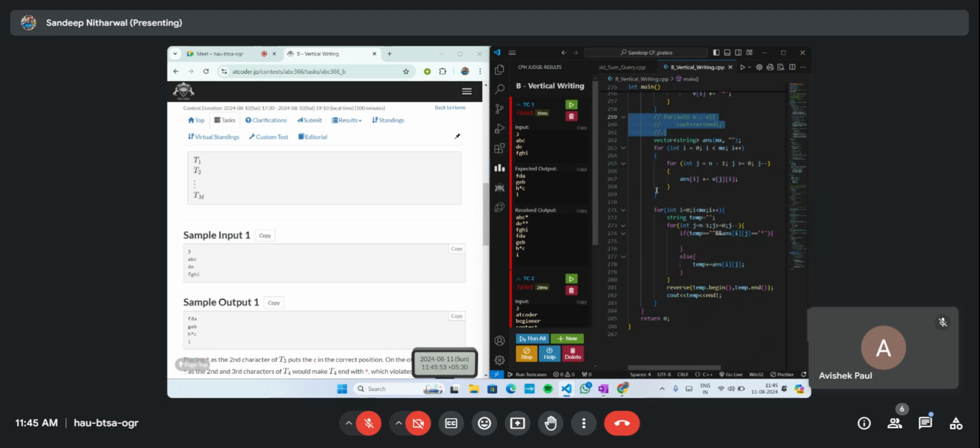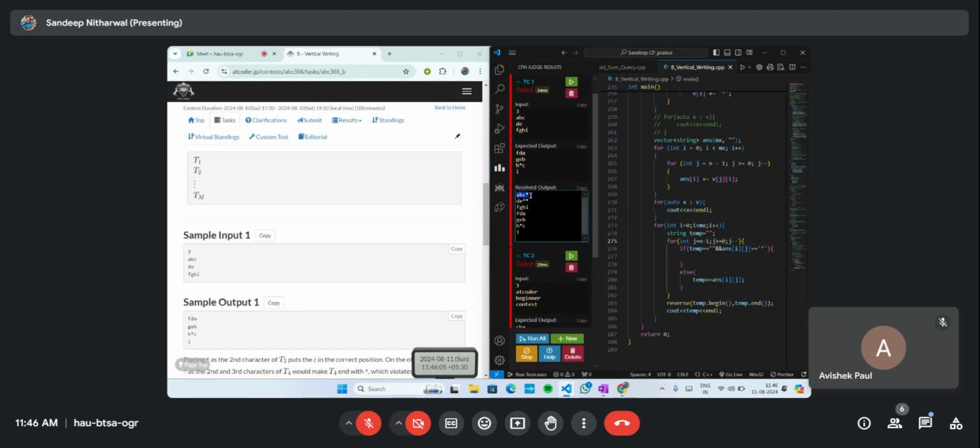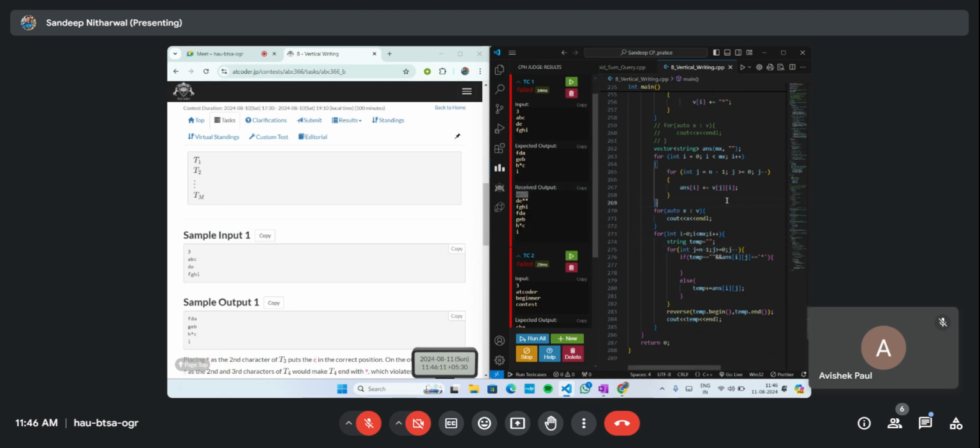The output will look like this: a star, a b star c. Just consider our output will look like this. Our answer vector is like this: fda, which is correct; geb, which is correct; h star c, which is correct; but i star star, because here we have put a star and a star. But we know that our second condition is that a string can't end with a star.